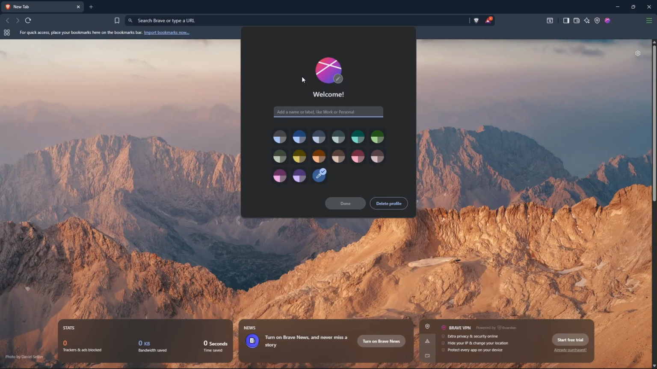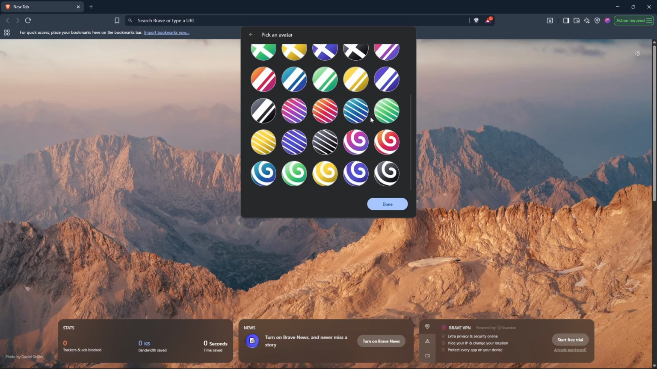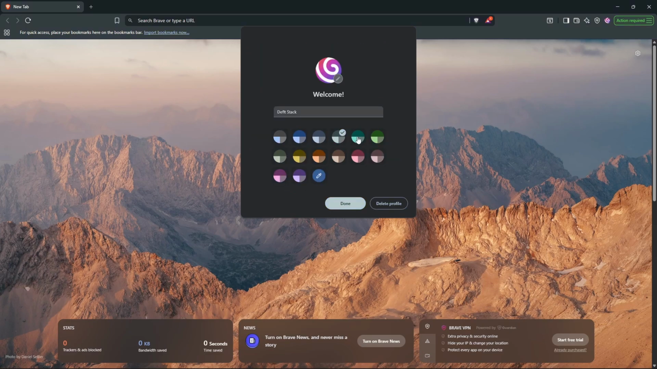And from here right away, you should be able to provide your name of your profile. Let's say I'm going to go for Delve Stack. And after that, you could also change the avatar over here by selecting the pencil icon. And you will have multiple themes over here as well. As you can see, it is changing the bar at the top. So pretty much you could customize it based on your personal preferences.